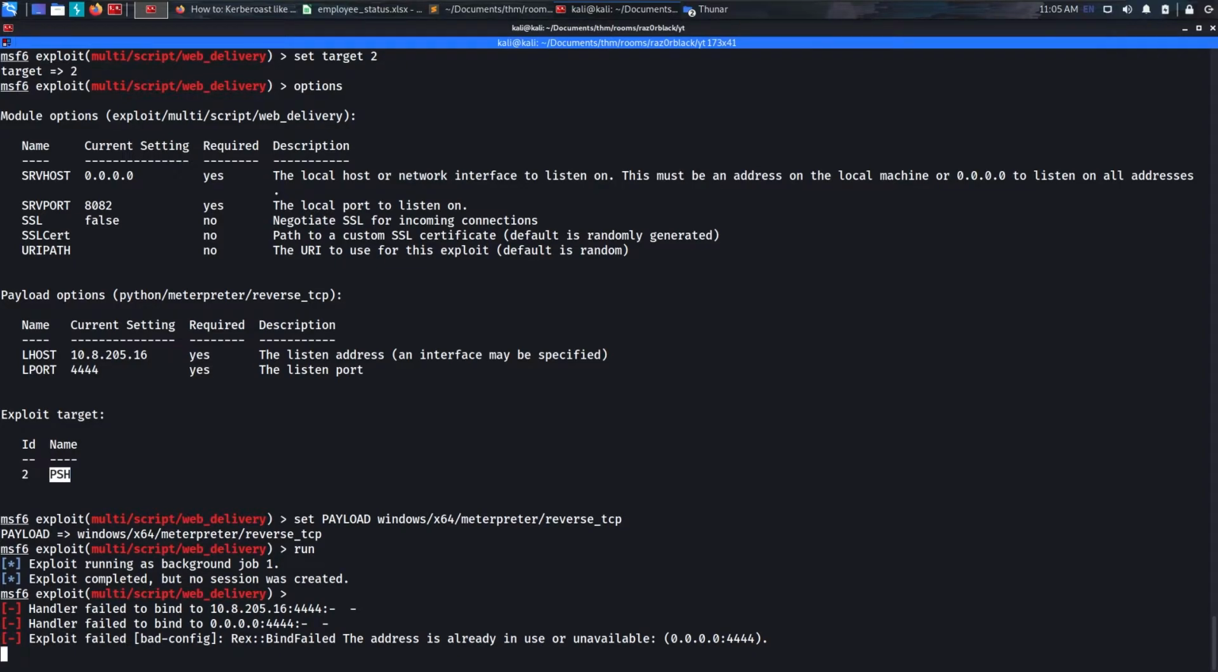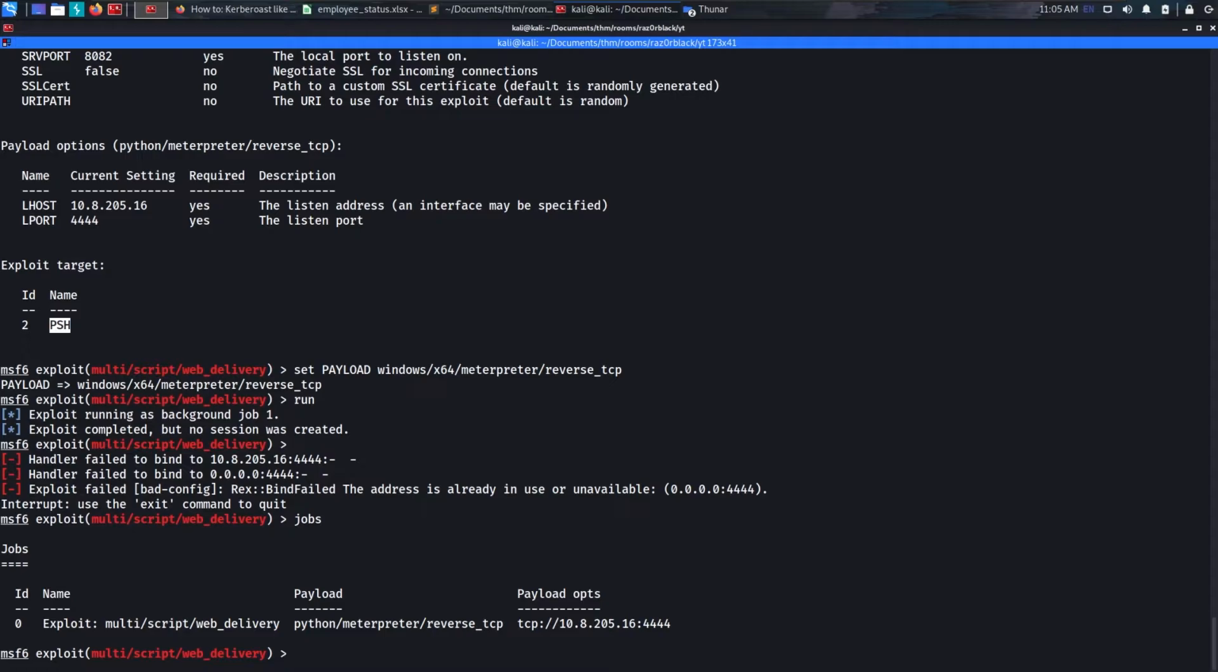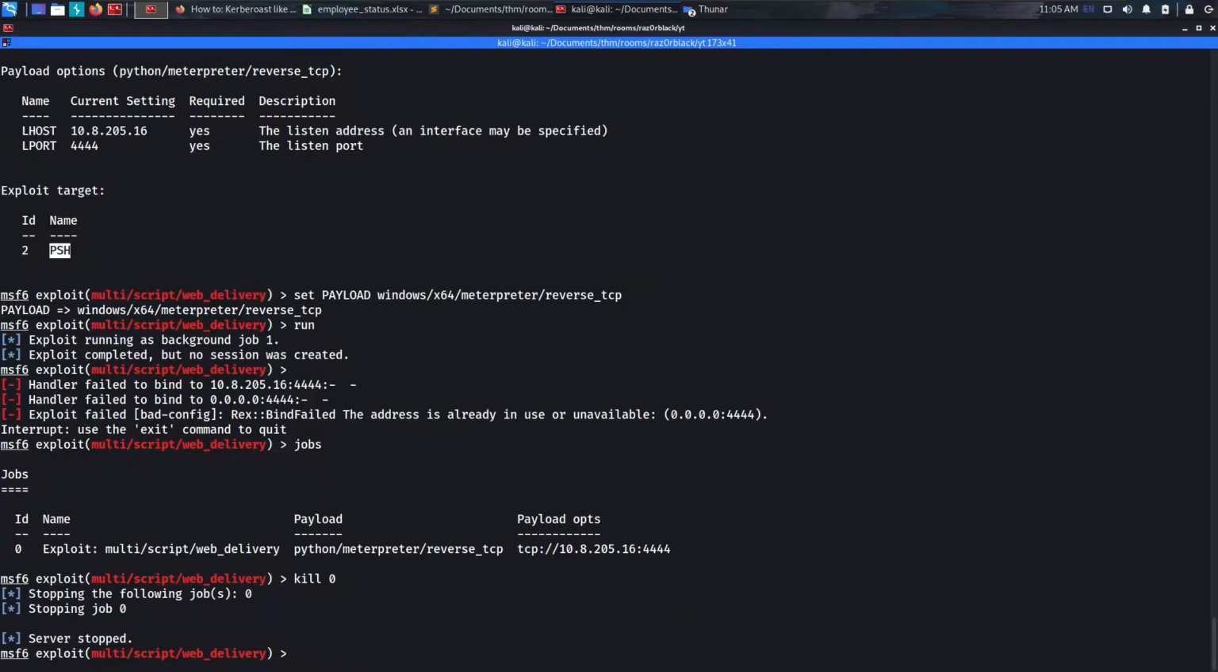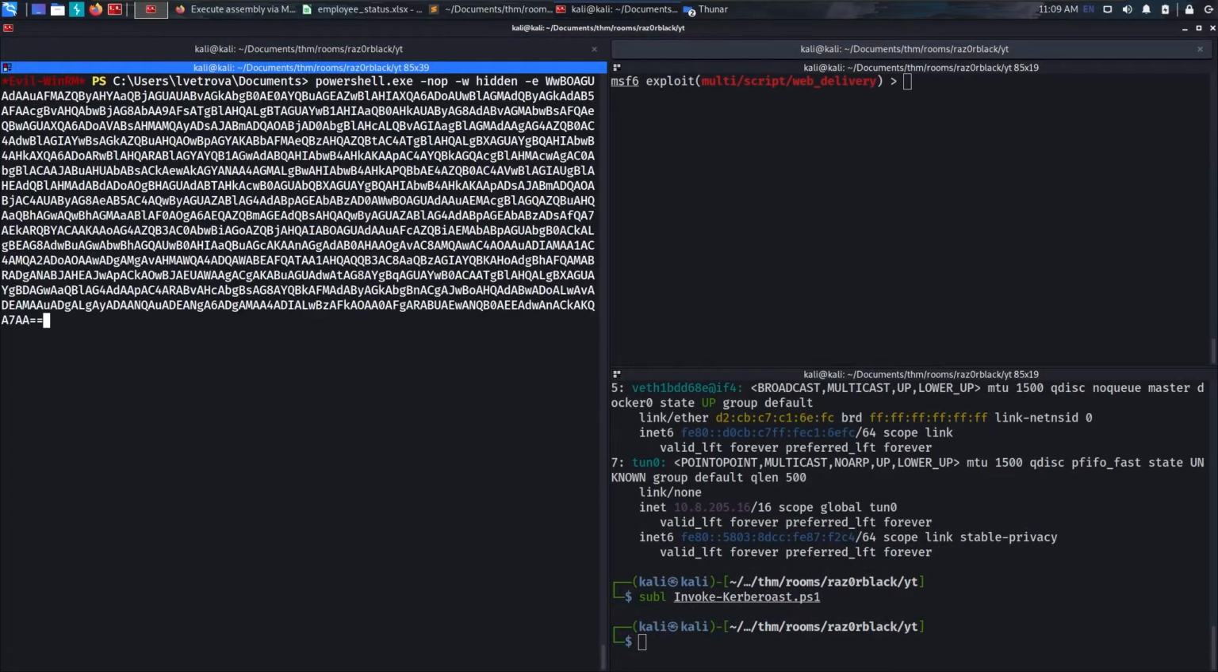Then we can run that. See, we already have our listeners. We'll just kill that off and then rerun that. Once we have our web delivery set up, just execute this PowerShell command inside our evil-winrm session.